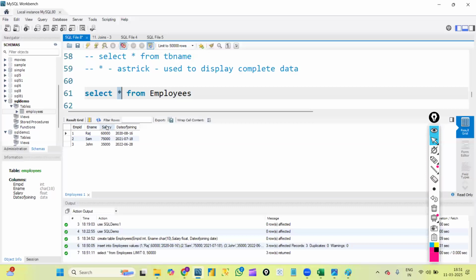By using the create command, we created column names: employee ID, employee name, salary, date of joining. We inserted three rows here. To display the complete table output, we will use the select command. Whenever we use star, it will display the complete data.